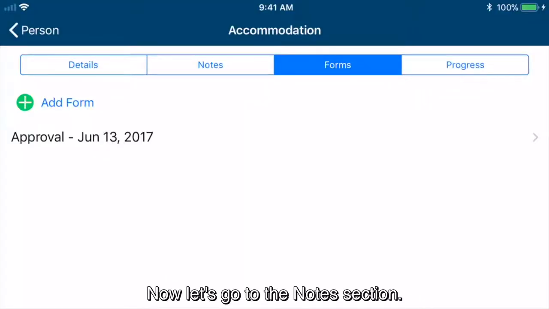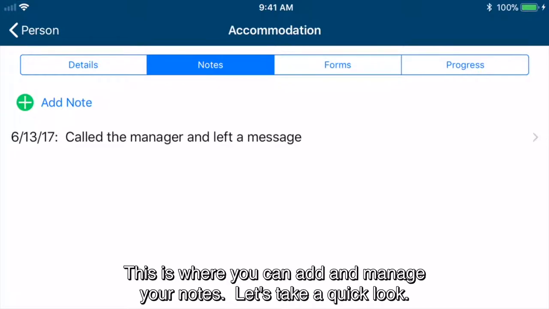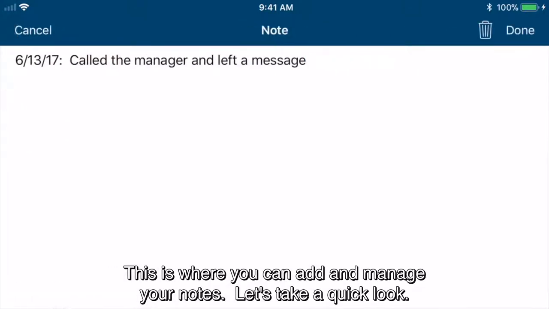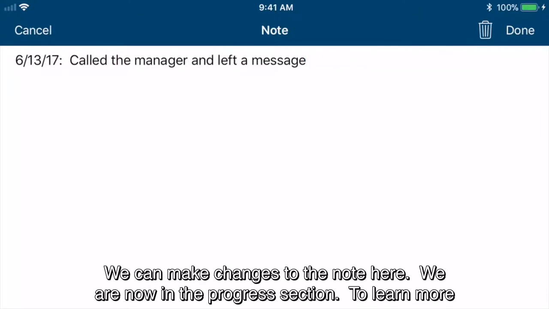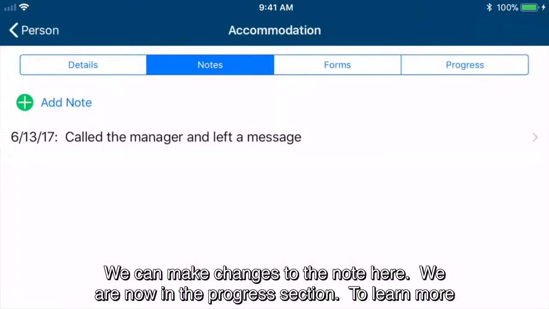Now let's go to the Notes section. This is where you can add and manage your notes. Let's take a quick look. We can make changes to the note here.